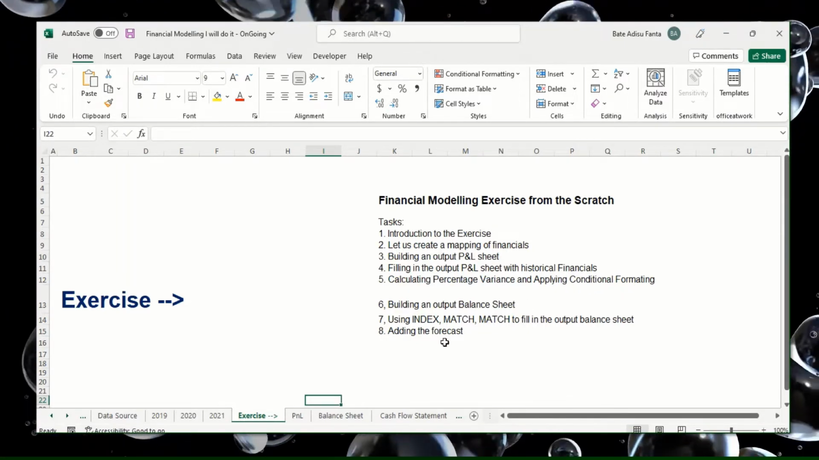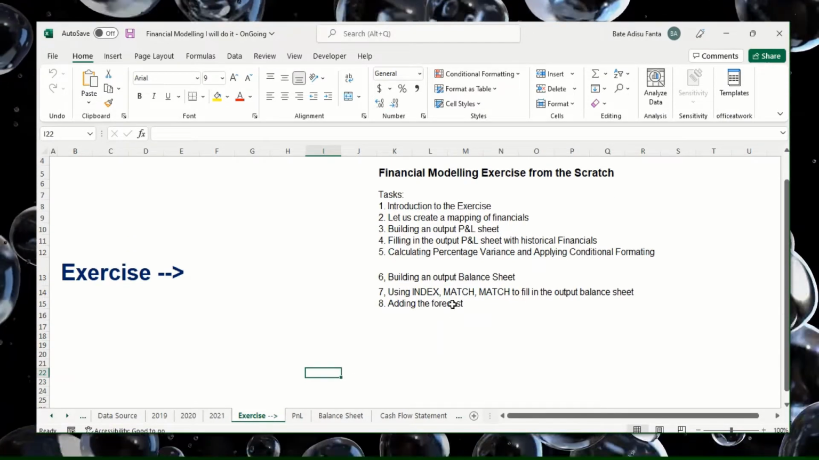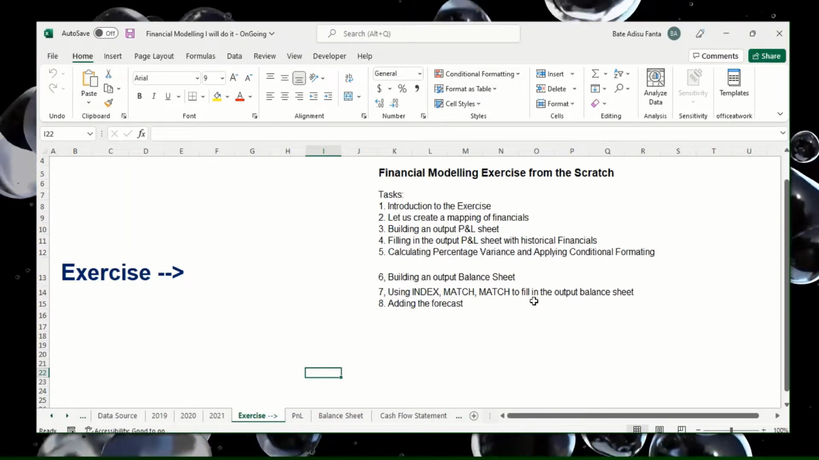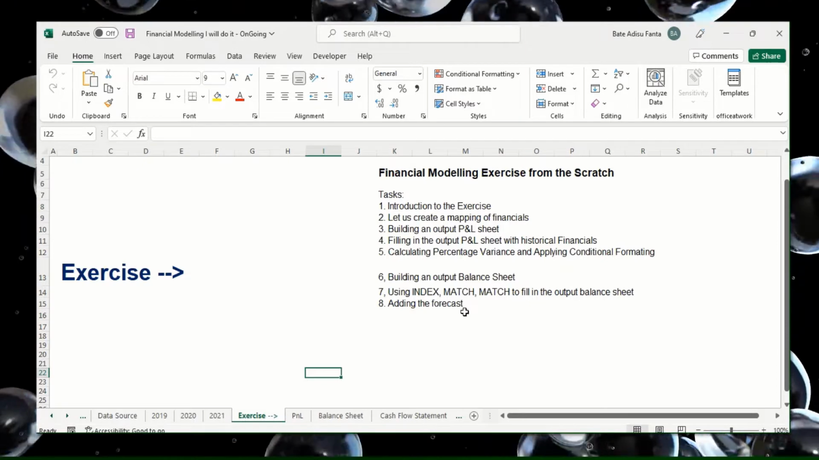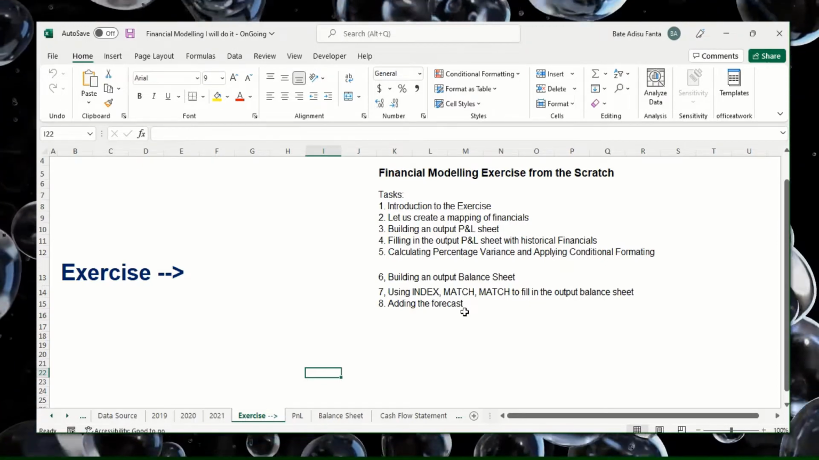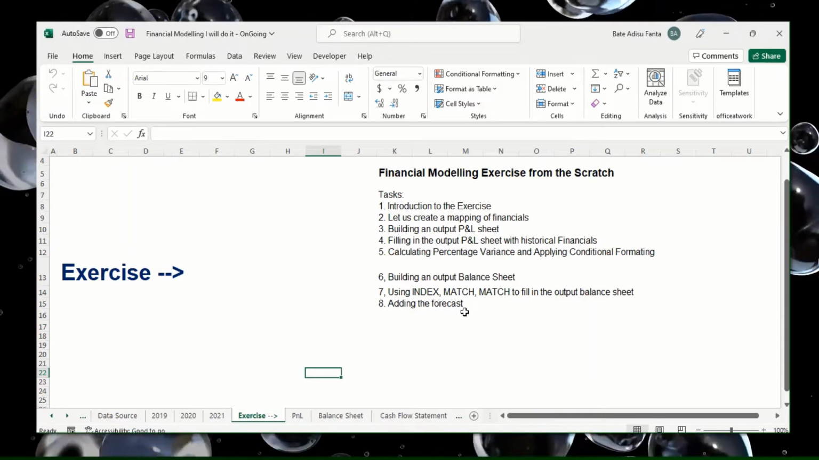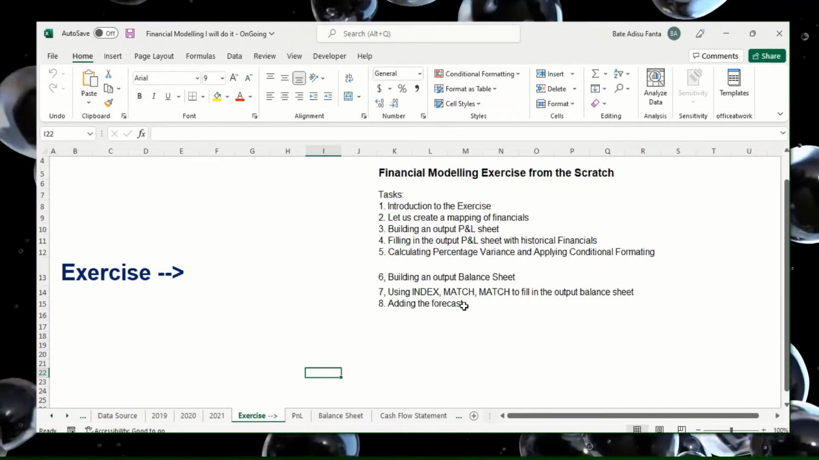And then we will build the output balance sheet, and using these formulas, index match, we will fill up the output balance sheet. And finally, we will start forecasting in this video. The remaining section will continue in the upcoming video. So I hope you will enjoy this lesson.